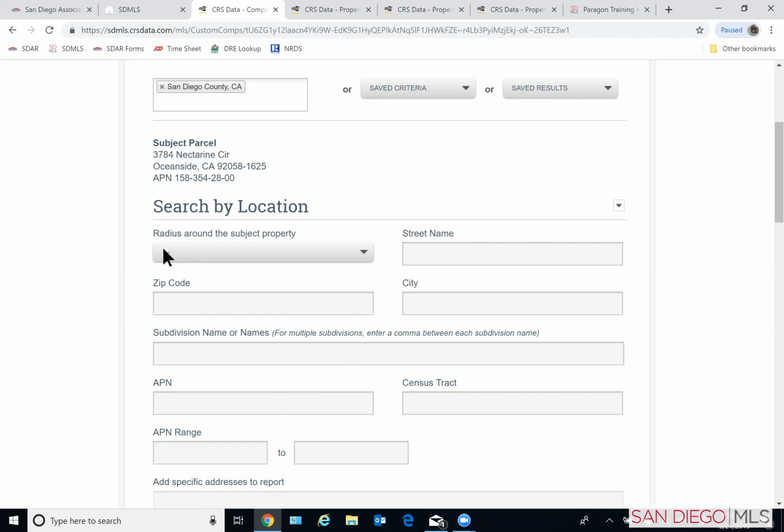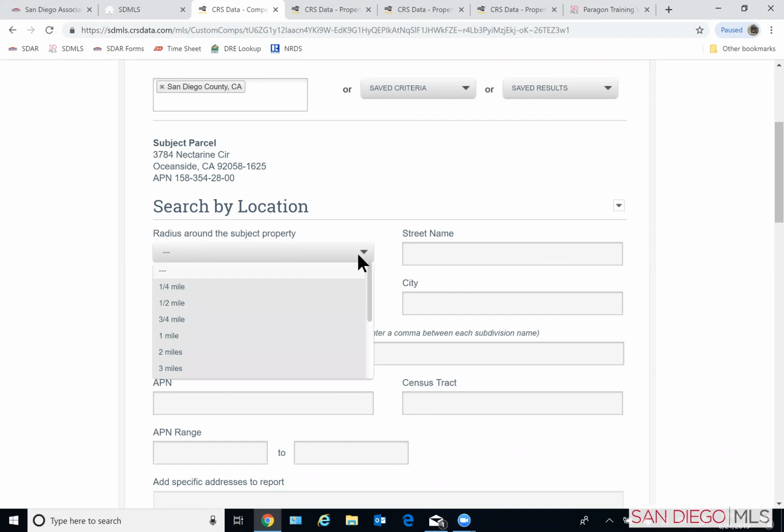So what I would tend to focus on when doing a CMA in this system, or at least doing a custom comparable, would be to use the radius around the subject property. Let's go ahead and click on here, and we can choose our half mile, 3/4 of a mile, 1 mile, 2, 3. You can scroll down to choose up to 10. I honestly would never really choose anything more than one or maybe two.